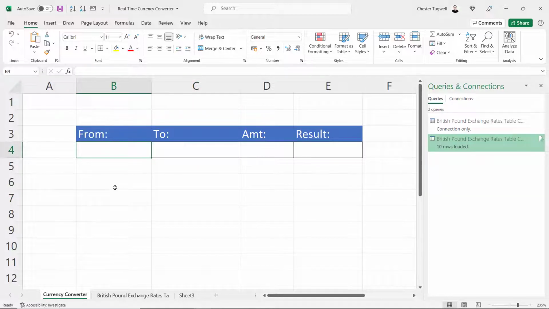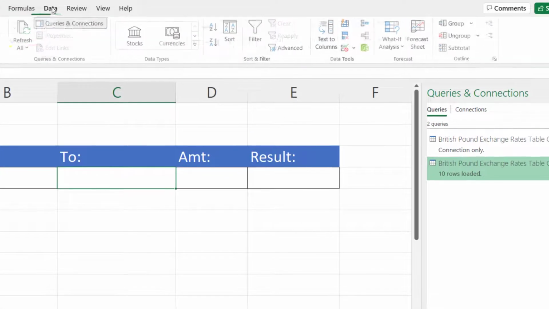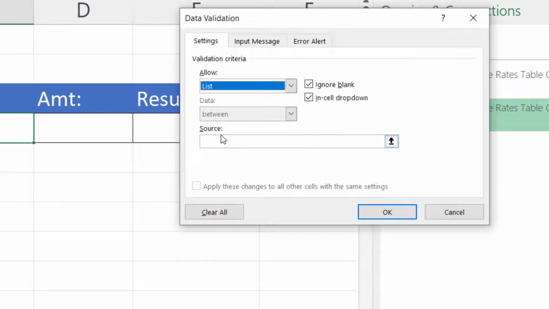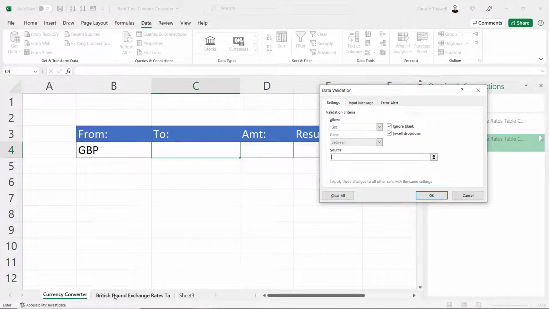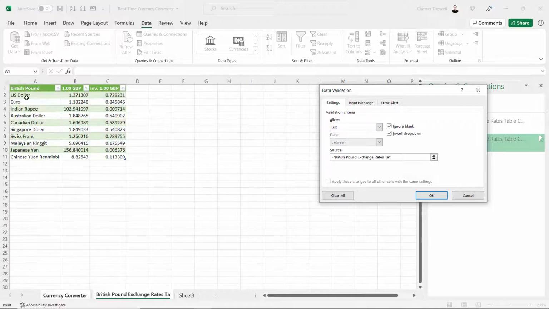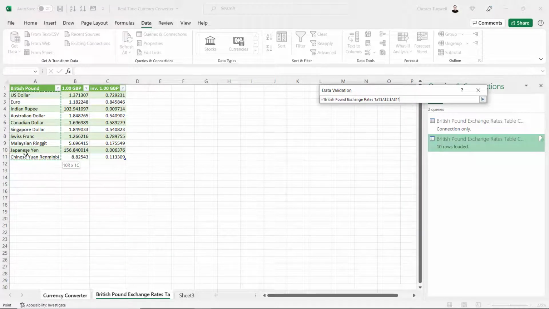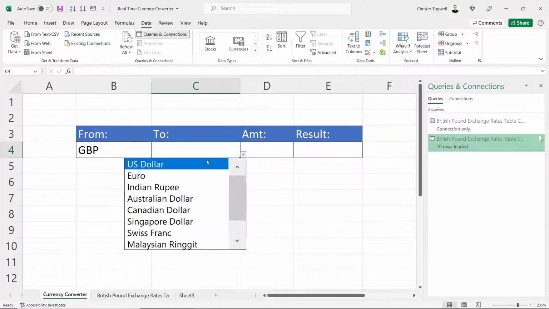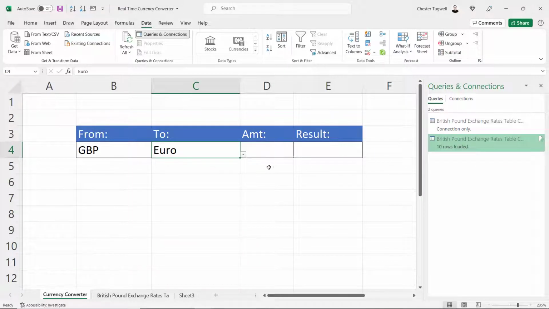Now here I'm going to convert from Great British Pounds to whatever currency I select in a drop-down list in this cell. So to get the drop-down list, go to Data, Data Validation, Allow List, Source, go to your exchange rate sheet and select all of these currency names. Click on OK, and now I have a drop-down list. So let's say Euro. I'm going to convert £500.